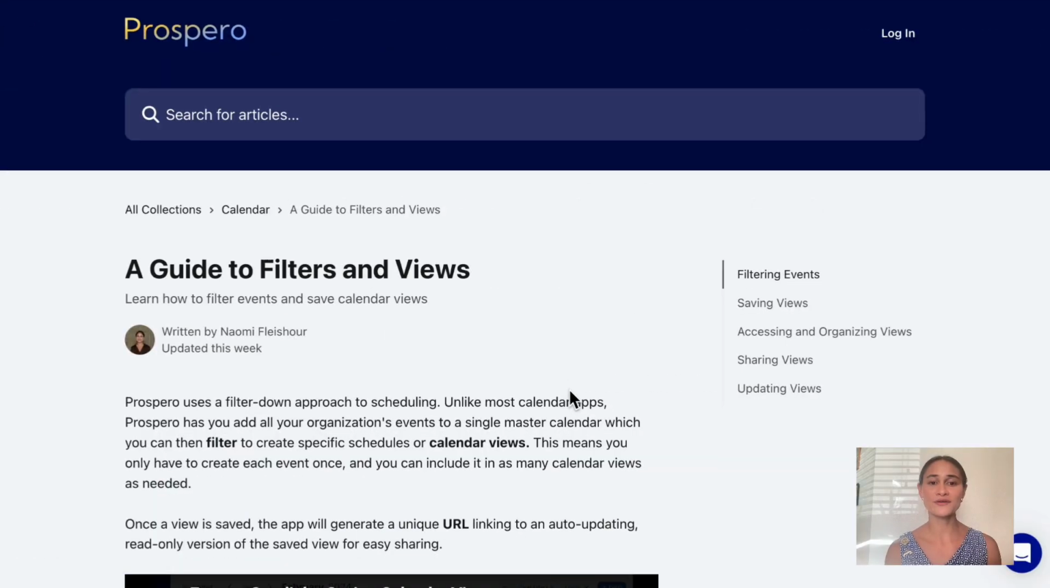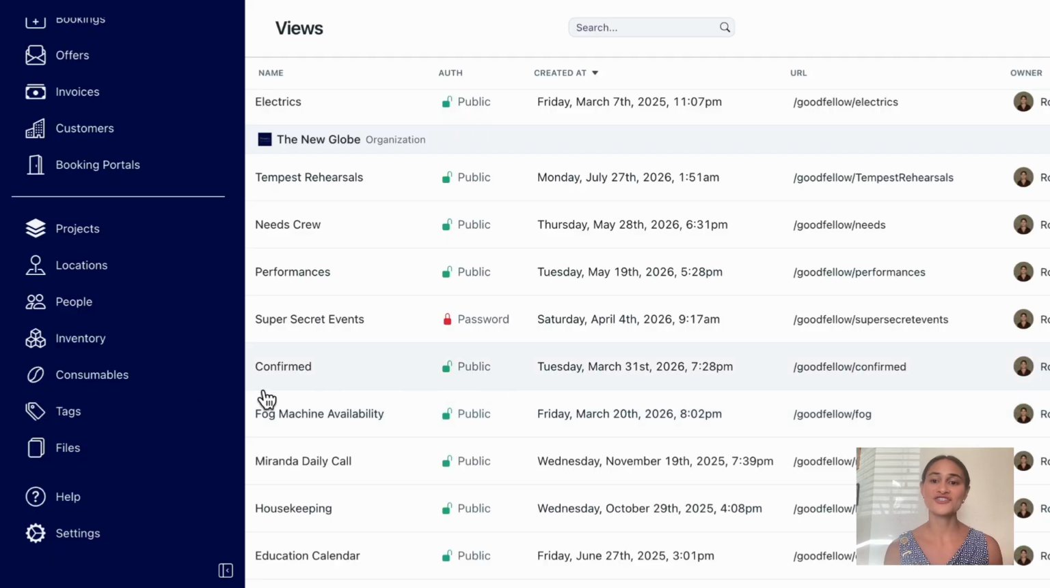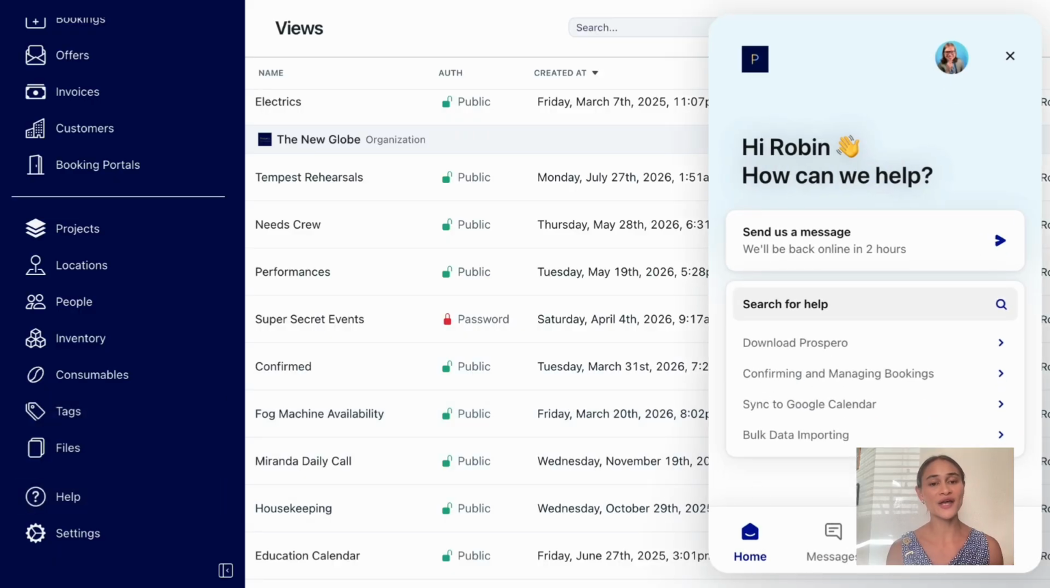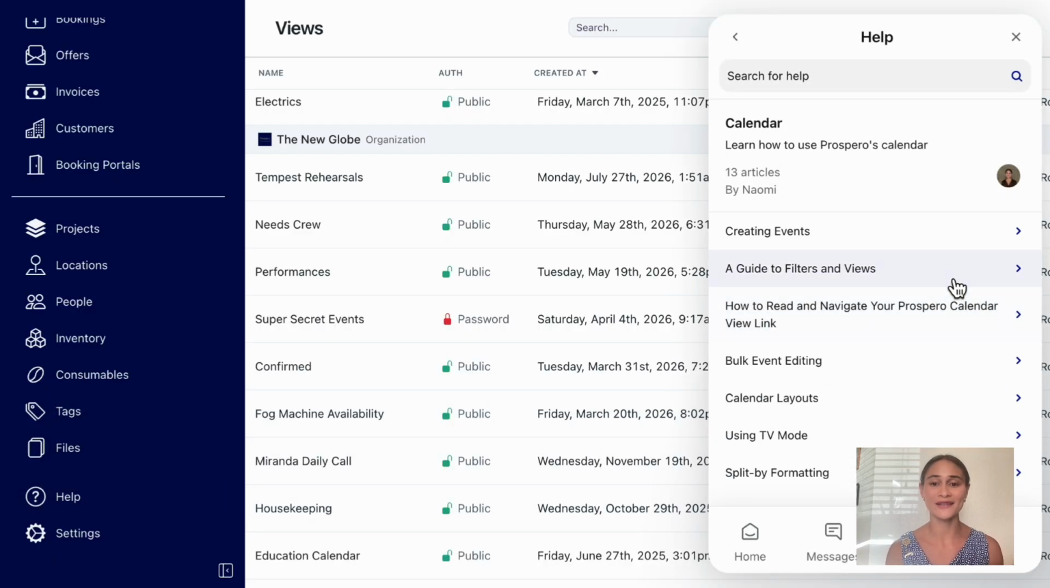To learn more about how to use filters and views in Prospero, check out our guide to filters and views located in the Calendar section of the Help tab in the app.